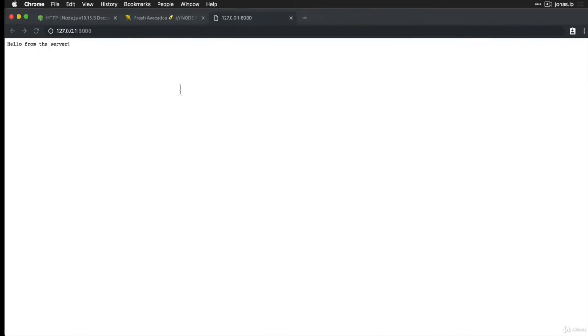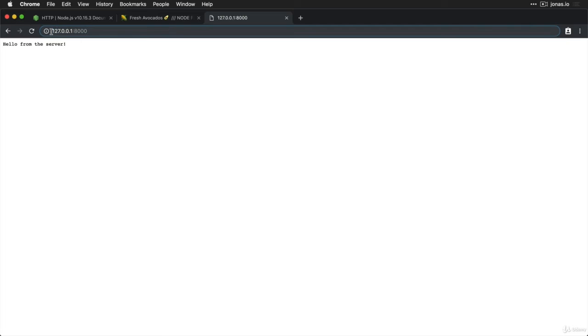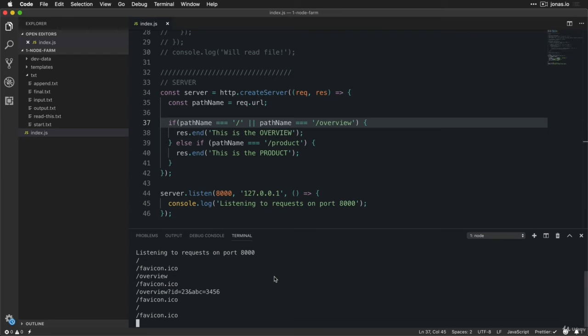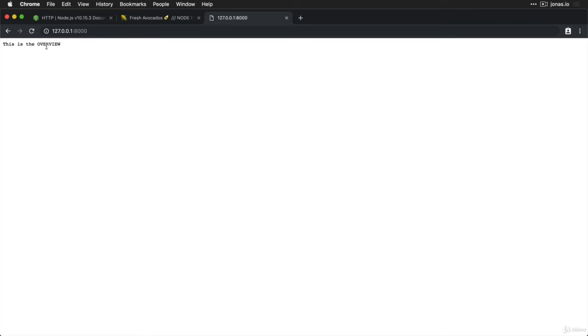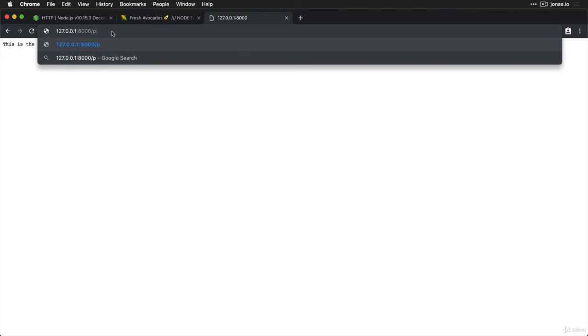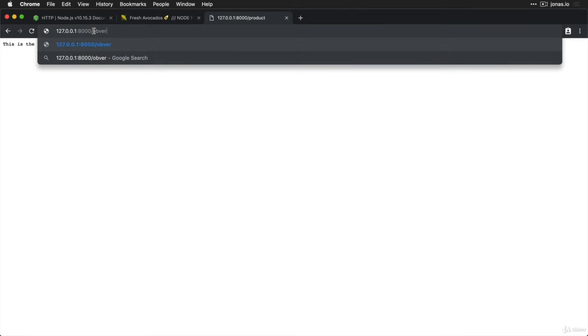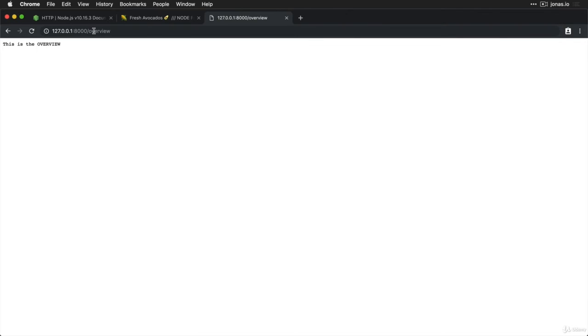So very simple stuff, and let's test it out now. Actually, we need to first stop this and start it all again. So it's working already. This is the overview. If I now say product, then this is the product. Perfect. Now just to check the last one, overview gives us overview again.